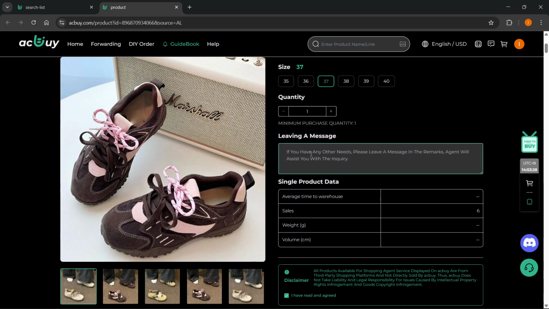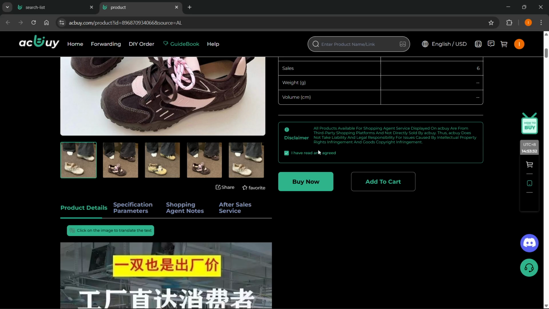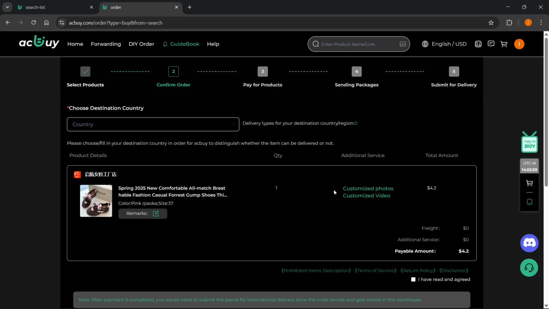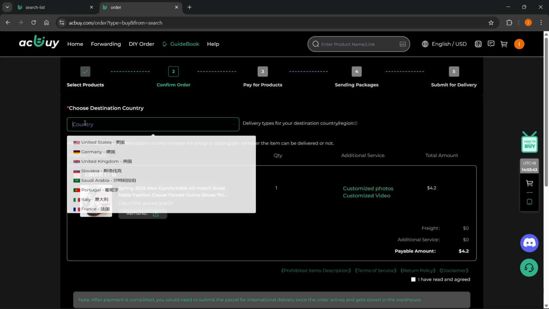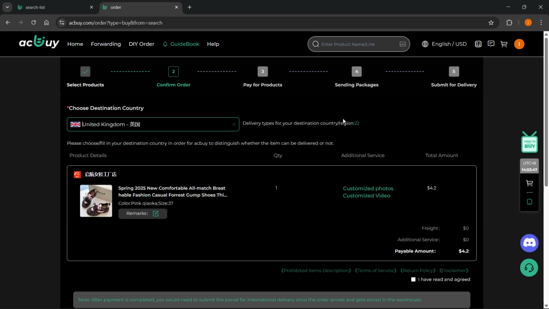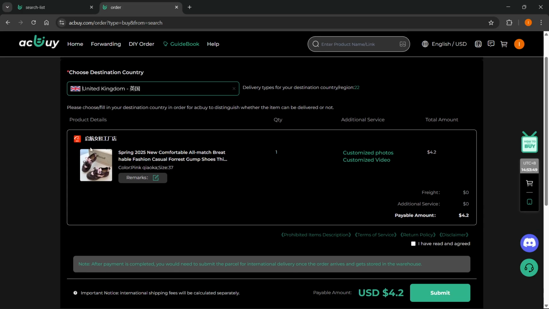And here you can even leave a message in case you have any specific requirements for that order. If you don't, go ahead, click on I have read and agreed on this disclaimer, click on buy now, or of course you can add to cart if you wish to buy multiple items. And then here you first have to choose your destination country. So I'm going to go ahead and select a country. There we go. And then after you do that, over here you can review your order.